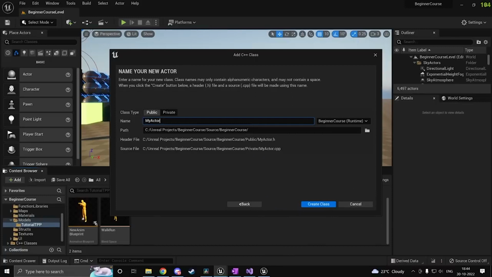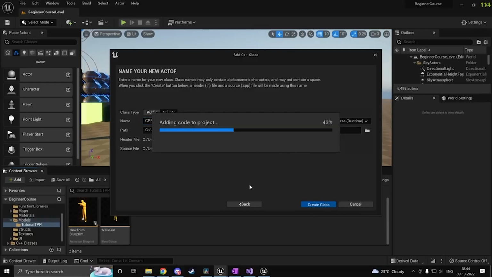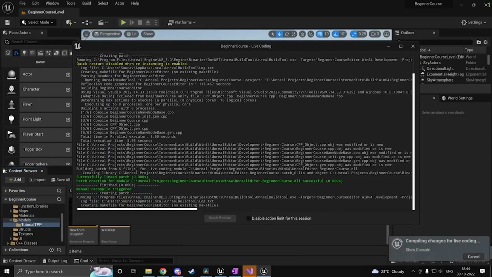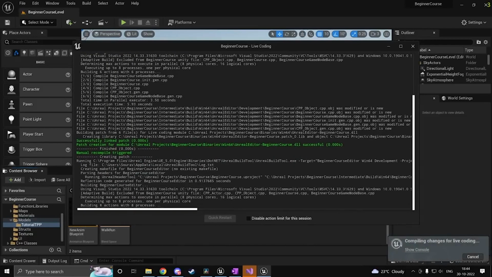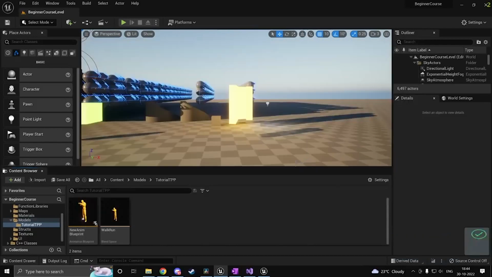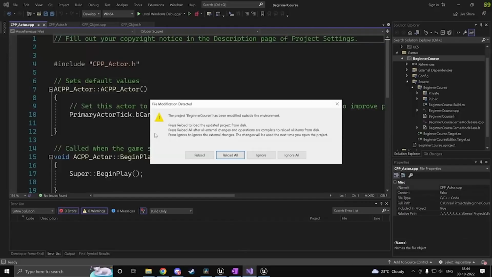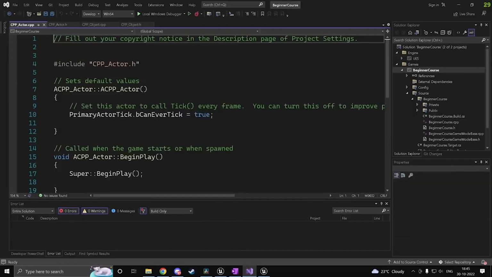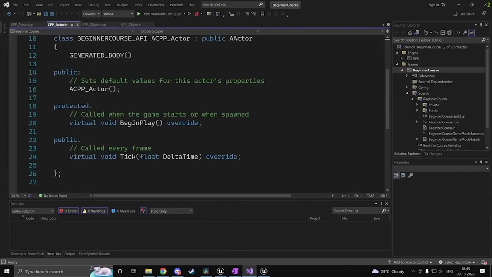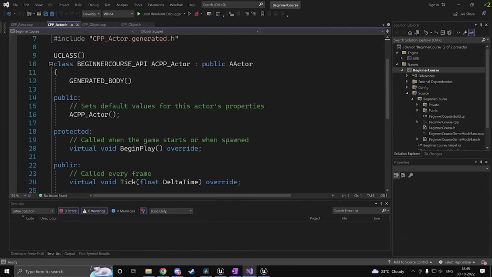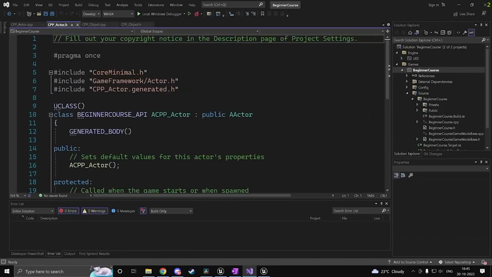So I'll select actor. And let's call this one CPP underscore actor. Create that. And live coding, if it works properly, should in theory compile it for us. Now if we actually open it up and reload this, you would find something which looks a little bit overwhelming if you're looking at it for the first time.